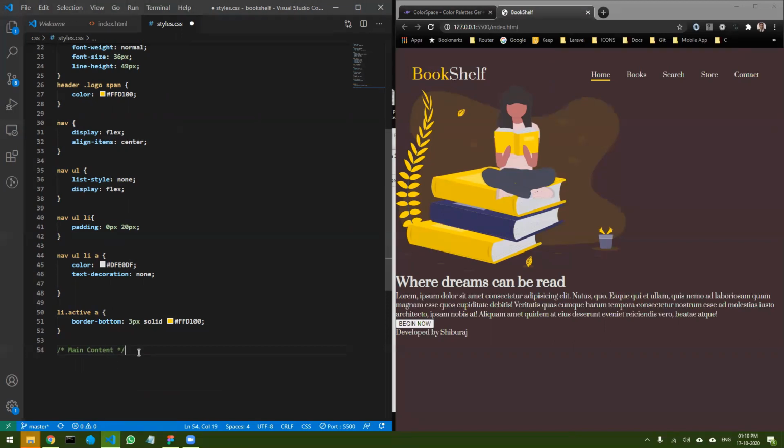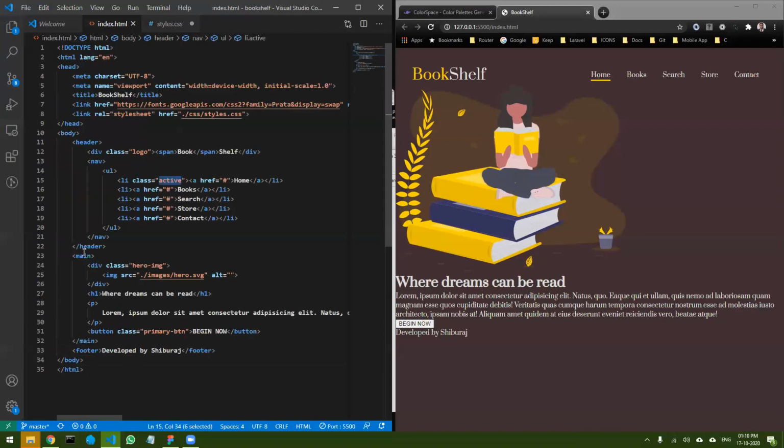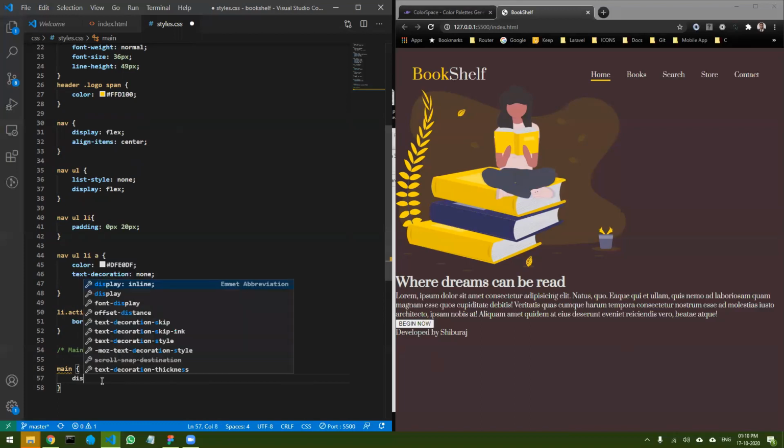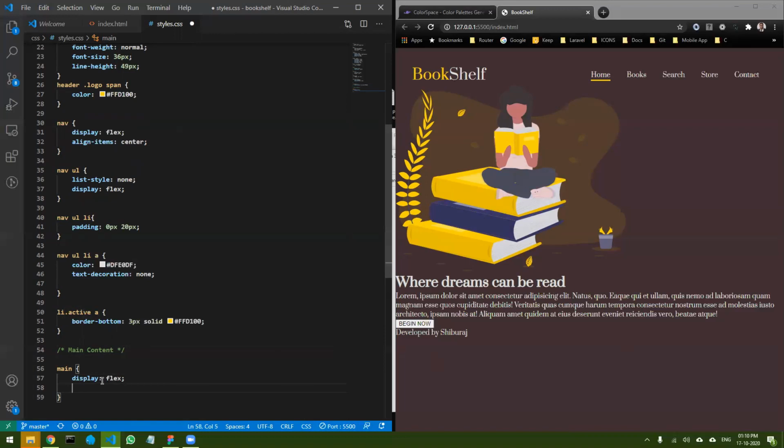Let's add a comment and say the main content. The main content is inside this particular tag, that is main. So let's target that first, main. And obviously I want everything in the center, and it should be centered in the page as well. For that the best thing to do will be flexbox. So display flex, and I can do flex direction.